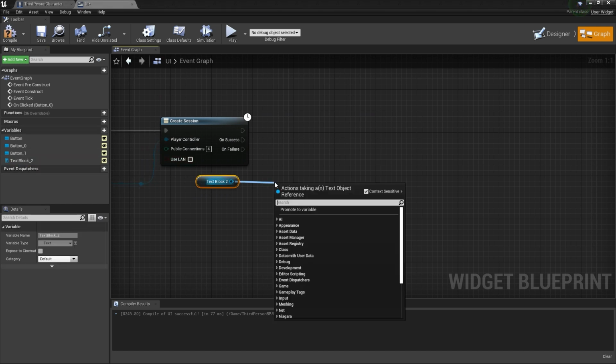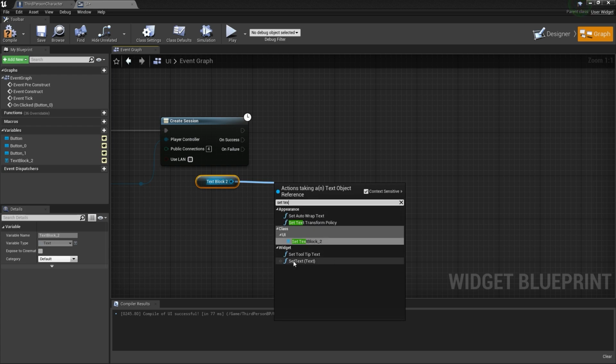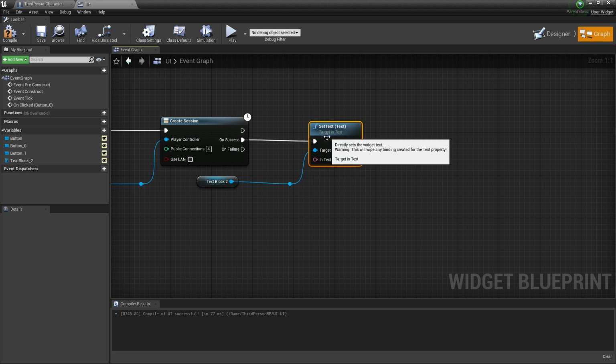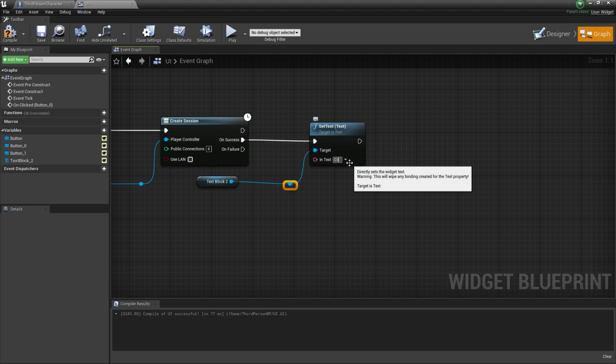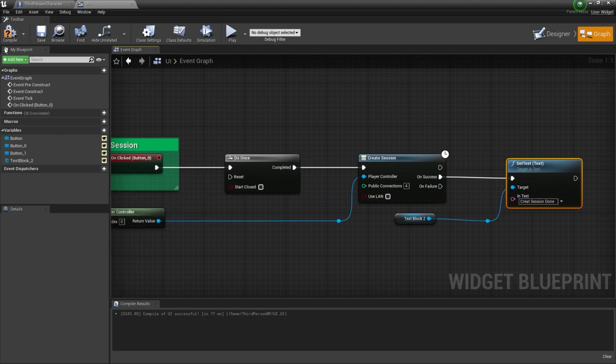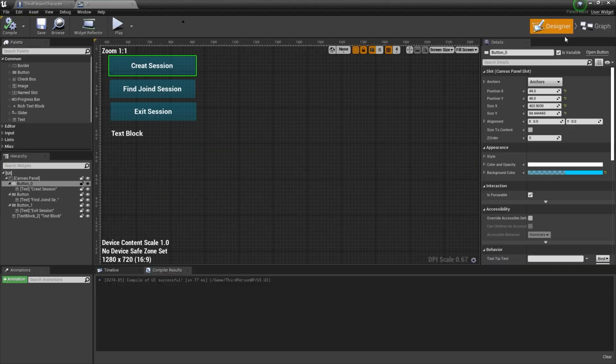From the text, set Text, that is for text, and let's get a pin. If it's a success, then what will we do? It will say Create Session Done. Okay, so we will get that value that the server has been created successfully. Now compile and save. Now let's go to the Designer.